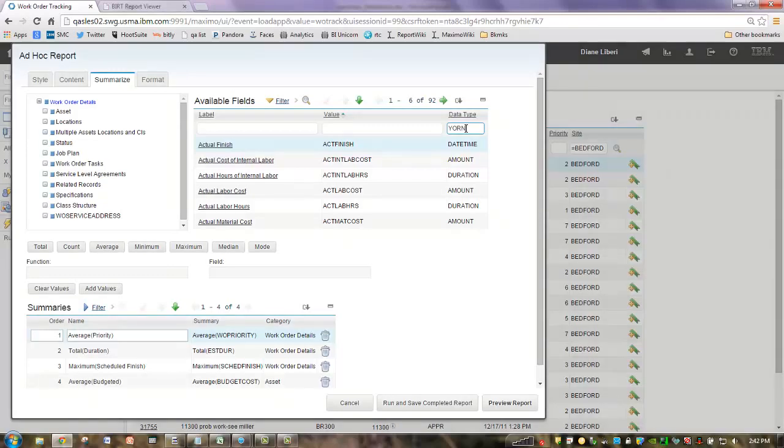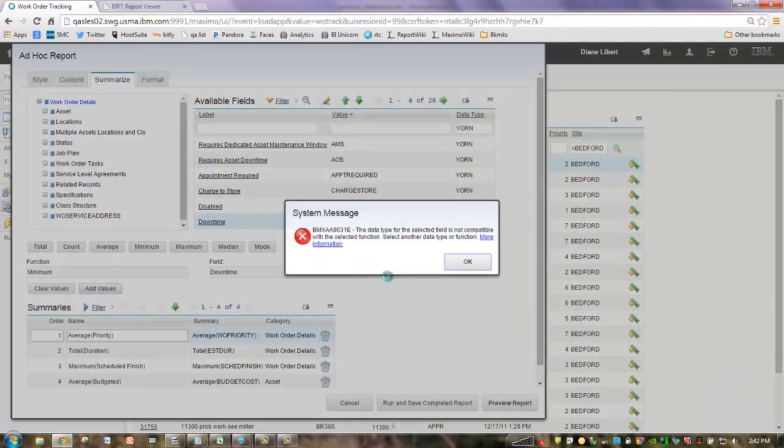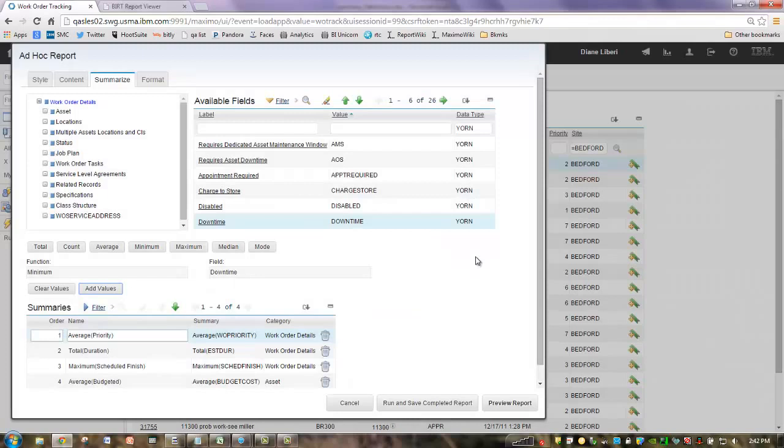And it's also important to note that there are some of these fields, see if there's a yes/no field in work order tracking. There is. If I take a yes/no like Downtime and say I want to do a minimum value, does that really make a lot of sense? A minimum of a 1 or a 0 value doesn't really make sense. So if I try to add it, it's going to give me a message, oops, there he goes, that it's not compatible. So of all the data types that we do allow, there are some that it just really doesn't make sense to utilize them.